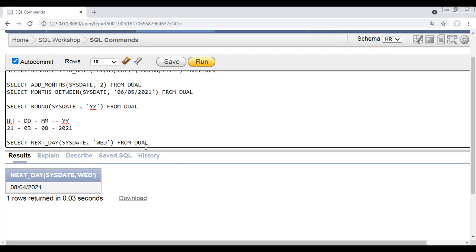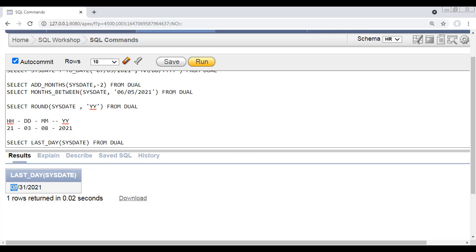That is a part of the next day. Very simple. After next day comes last day. Last day requires one expression. Whatever date you are providing, for that month, whatever the last date is, that will be returned. So today's date is the 3rd August. What will be the last date of August? 31st. So the result will be the 31st August 2021. Clear? It's very simple to understand here. That is nothing but returning the last date.